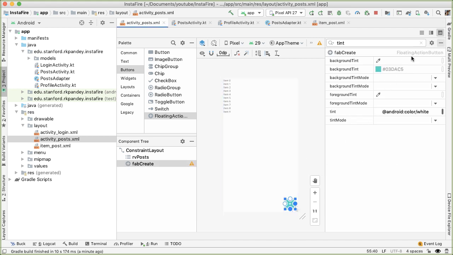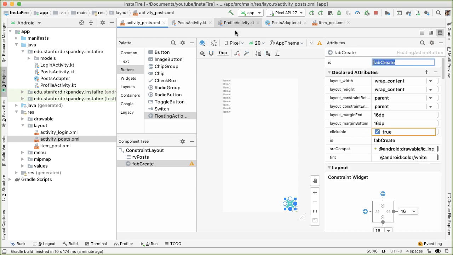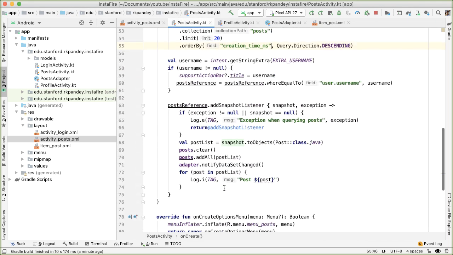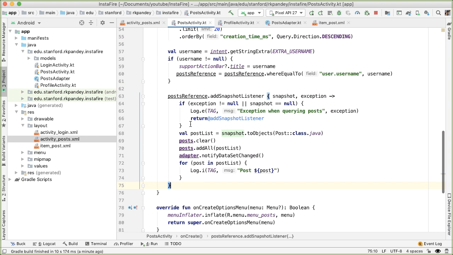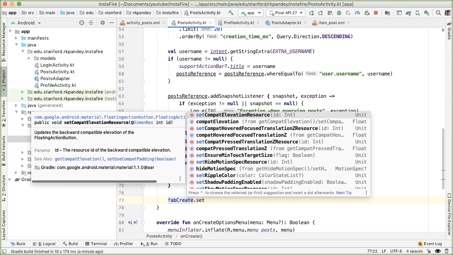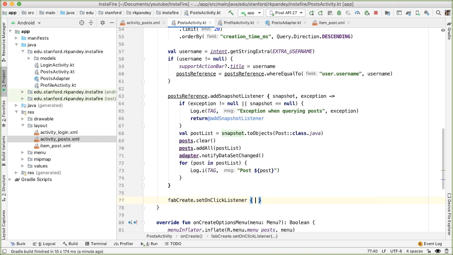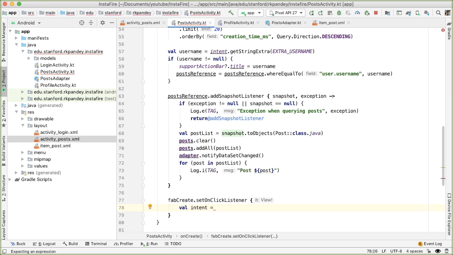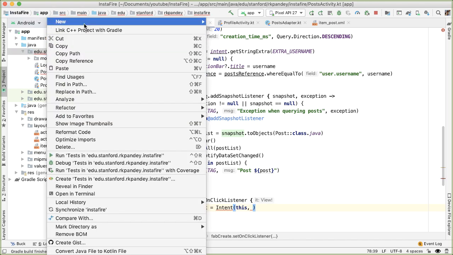So let's reference this floating action button from our post activity and add a click listener. At the very bottom of onCreate, we'll say fabCreate.setOnClickListener. And it's going to be fairly straightforward, like we've been doing already in this application. We're going to create an intent, which will navigate to the new activity. So let's create that new activity here.